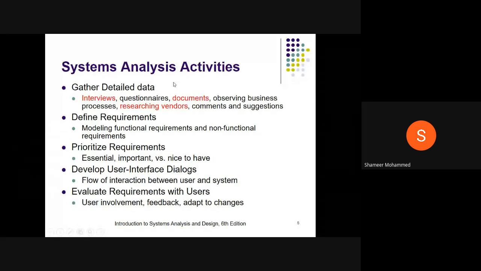So these are the detailed activities which are performed under this step, analyzing a system. Is this clear? First get the data, define the requirements, prioritize the requirements, develop the design, and evaluate, check the requirements with the users. Students, is this clear? Yes, sir. This is the first activity, system analysis activity.